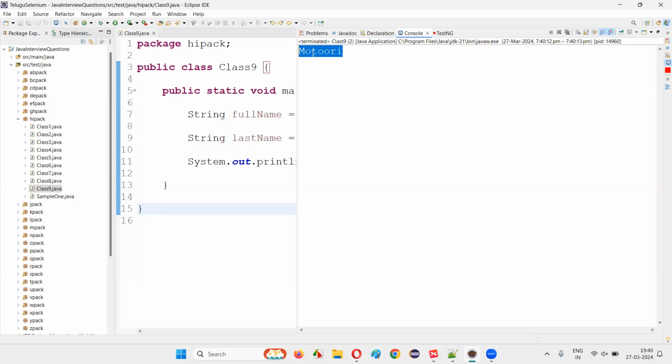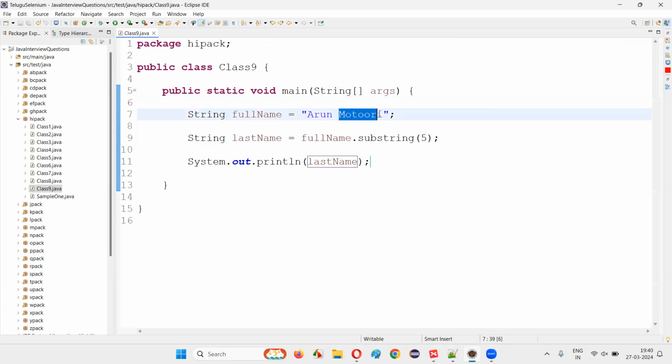You see, we were able to successfully retrieve a portion of the string text using the begin index. M is at the index 5, and till the end of the text it will take. Or there may be some situations where you want to retrieve some portion of the text. Let's say I would like to retrieve this RUN, only these 3 letters.